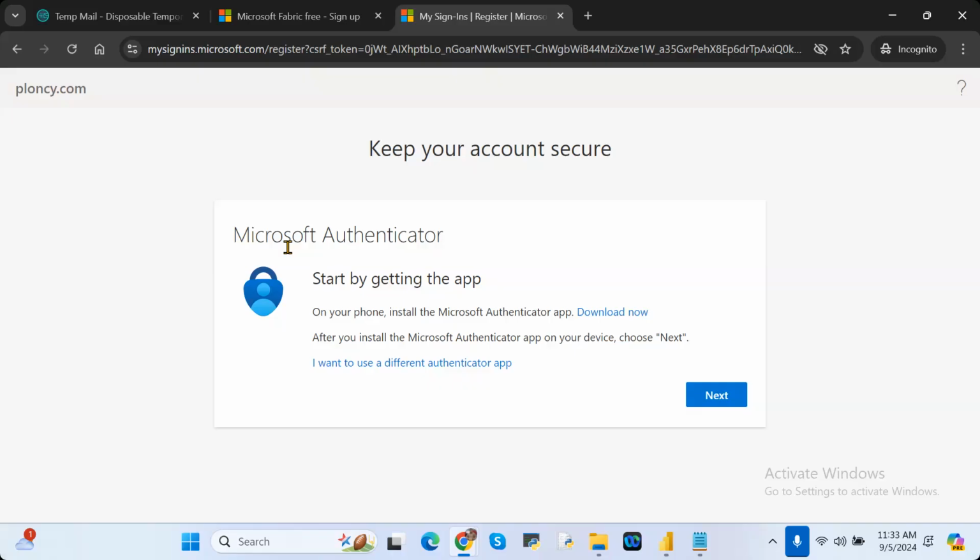Open your mobile under Play Store. You have an option called Microsoft Authenticator. Okay, so in that Microsoft Authenticator, understand? Click download and install it in your mobile, not in your laptop.